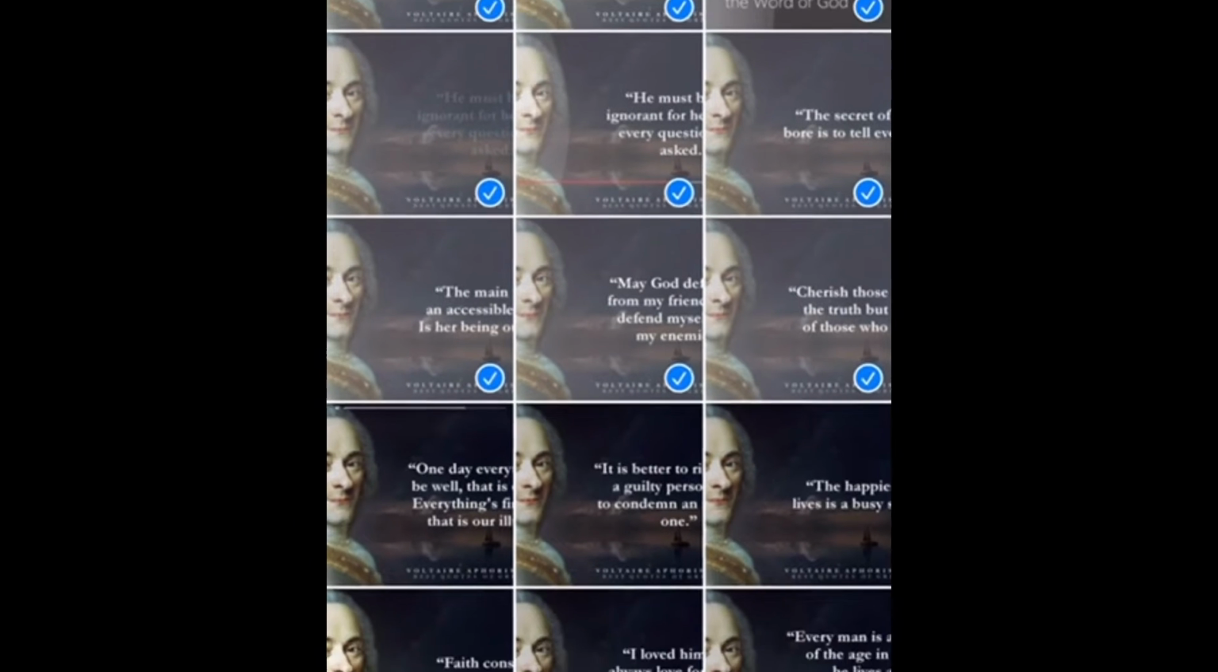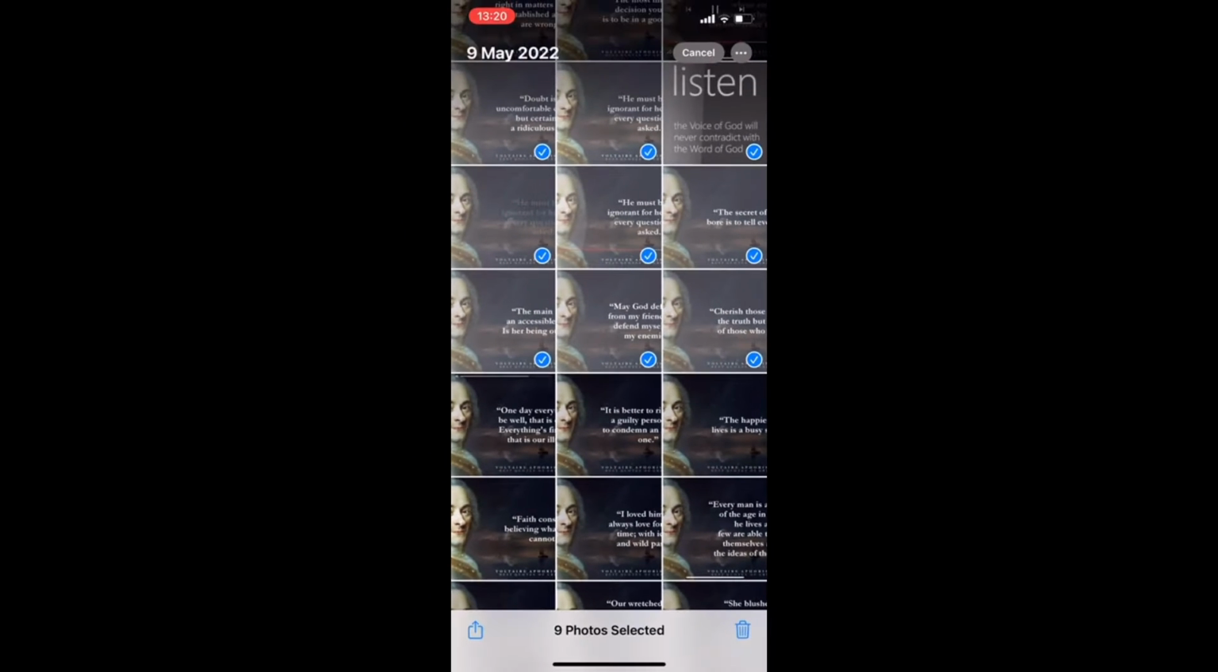Right, so basically this video shows you how to export photos from your Google Photos to your MacBook Pro and how to troubleshoot when the AirDrop sign isn't displaying on your phone.